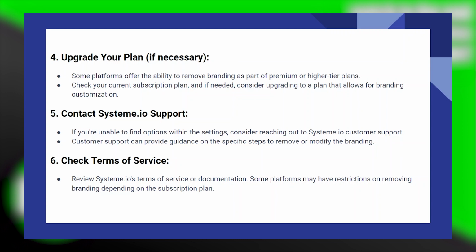If you're unable to find options within the settings, consider reaching out to System.io customer support. Customer support can guide the specific steps to remove or modify the branding. Review System.io's terms of service or documentation. Some platforms may have restrictions on removing branding depending on the subscription plan.